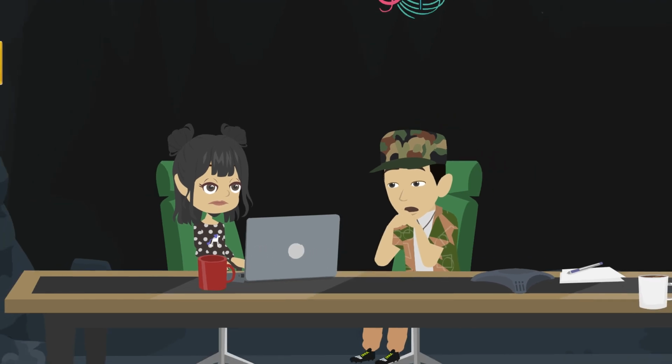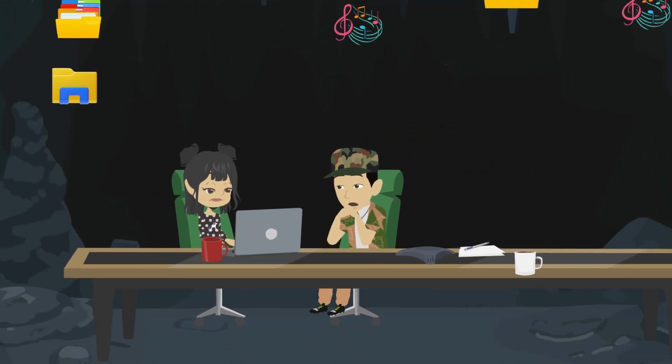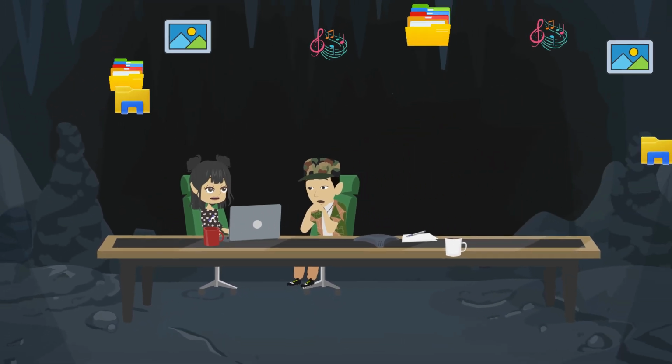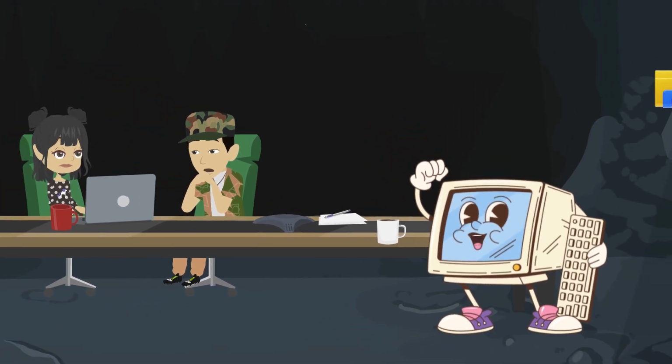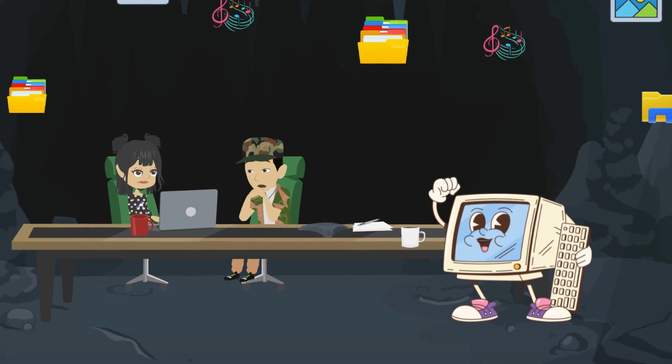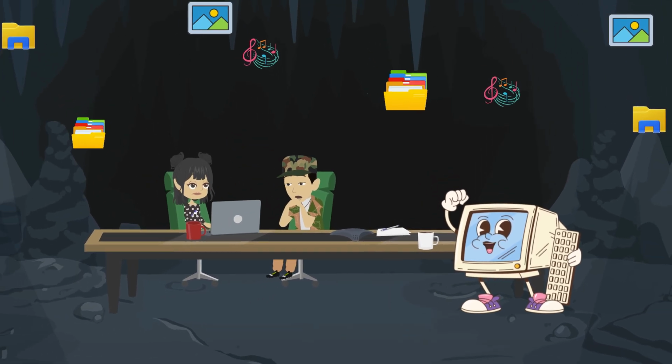Wow! Where are we? And why are all these files flying? You are in the treasure cave of files. To find a game you seek, you must organize these files into folders with the correct names.